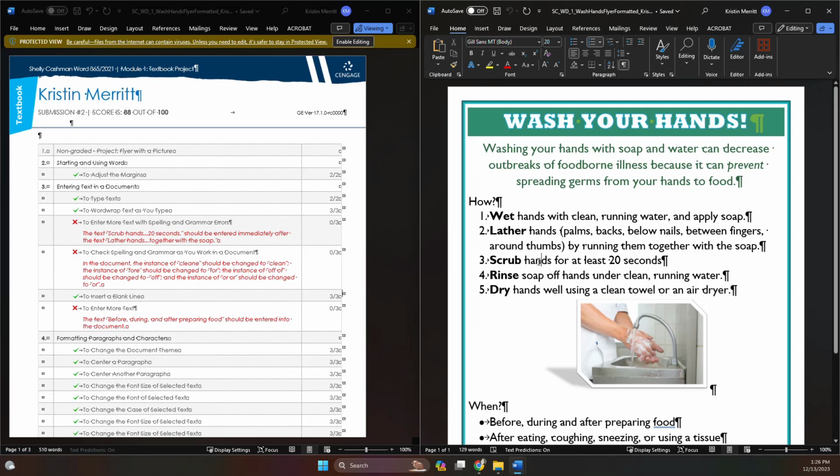Now, as you can see, our sentence is where it should be, so there is something in the sentence or missing from the sentence that is causing Cengage to not recognize it. We must find out what this is. In this case, we are missing our period.